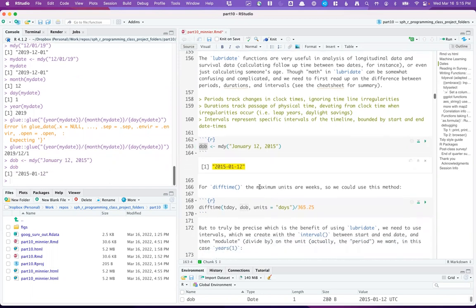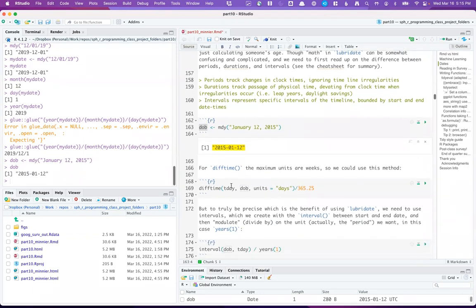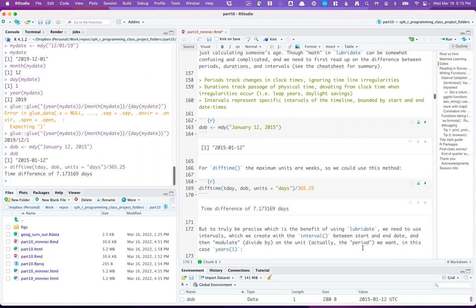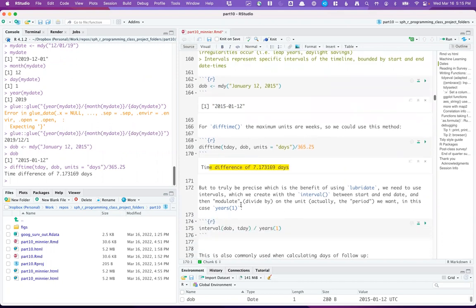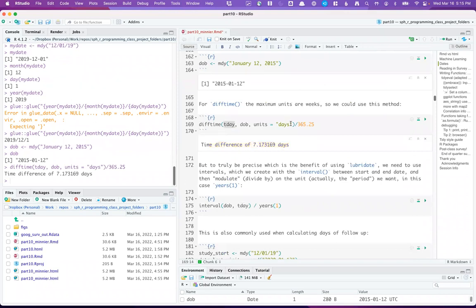difftime actually should work, but the maximum units are weeks, not years. So we can't calculate the number of years using difftime. We could use this kind of hack to calculate the number of days and then divide by 365, or technically 365 and a quarter to account for leap years. But then it gives us the answer in terms of days. It's not good. So you can do that, but I wouldn't recommend it.